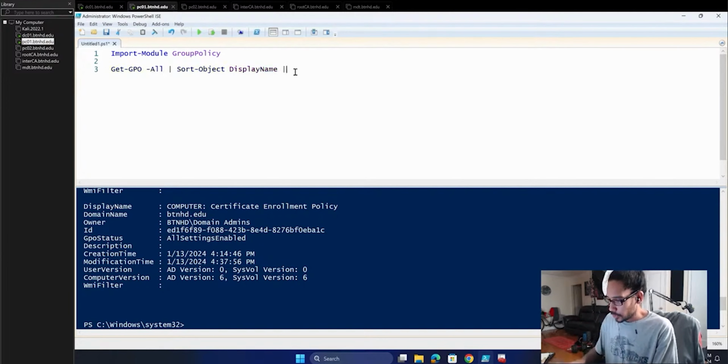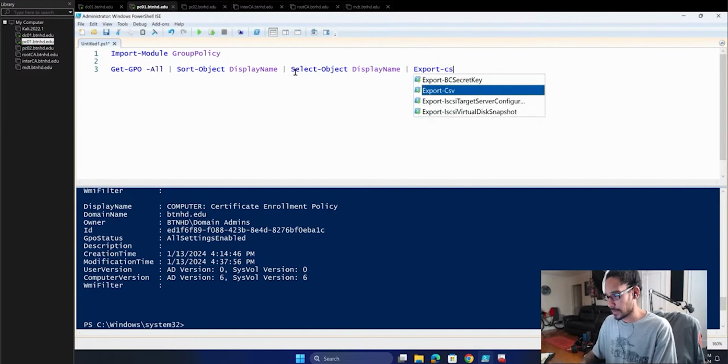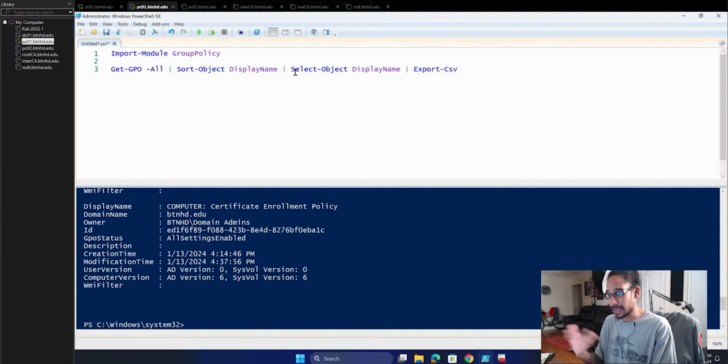Next thing that I'm going to do is I'm going to pipe it again, and I'm going to select another object. So I sorted it. I'm going to Select-Object the DisplayName again. I'm going to pipe it one more time, and now I want to export all the display names into a CSV file. So Export-Csv, autocomplete, and give it a path.